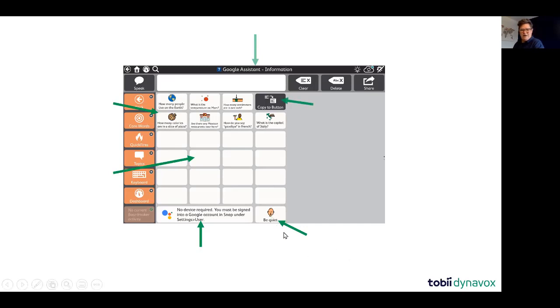We've got this be quiet button down here at the bottom, which will basically stop Google from talking. So if Google goes on a rant and you don't want to listen to it anymore, that will ask it to stop. And then right down at the bottom, there'll be a little reminder as to whether you need anything in addition. So here it says no device required. All you need is to be logged into your Google account.